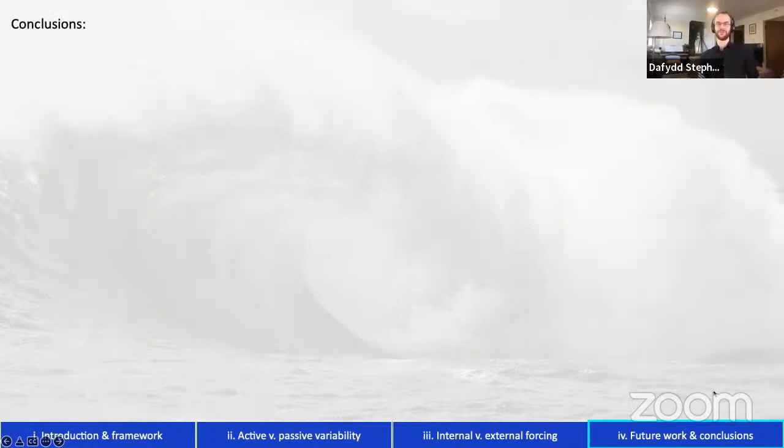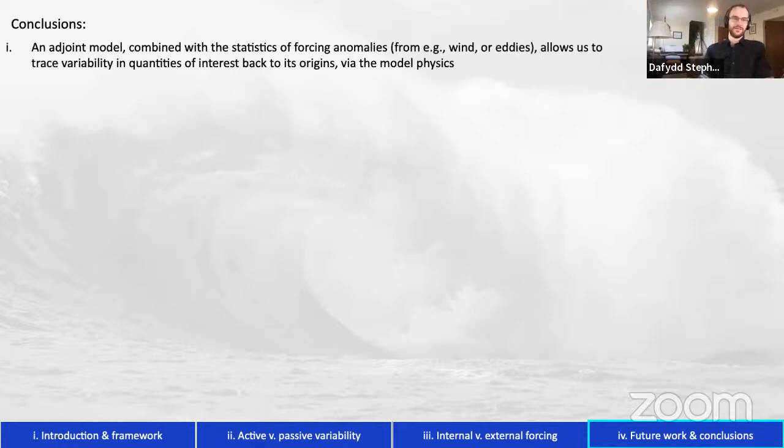Okay, so just to conclude everything with a classic wall of text slide, in part one, we saw that an adjoint model combined with the statistics of forcing anomalies, for example, from the wind or heat fluxes, allows us to trace the variability in quantities of interest back to its origins via the model physics.